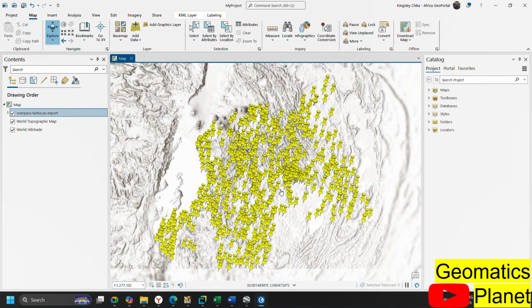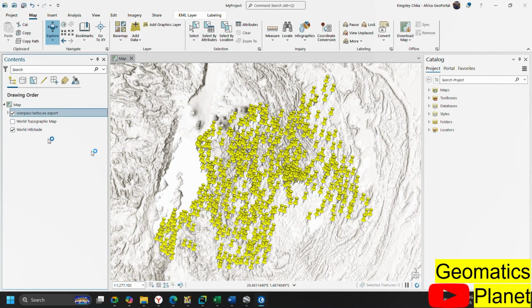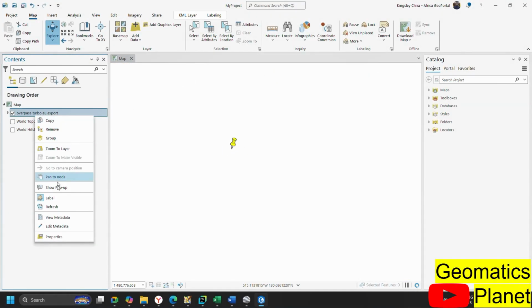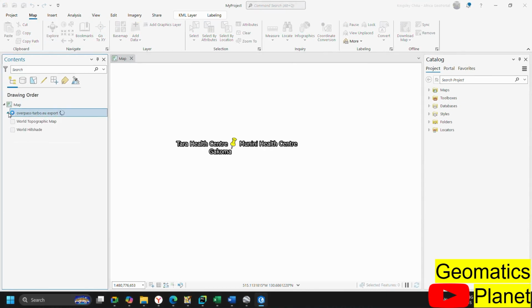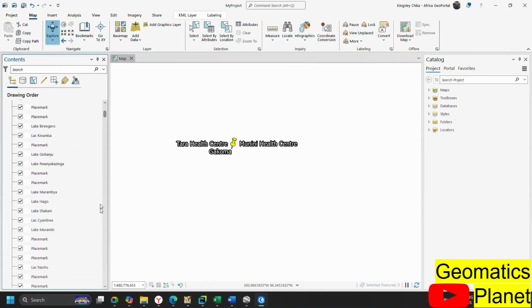That's why I was saying that those that are using ArcGIS Pro are not supposed to stress themselves on bringing this into the ArcGIS environment. Yes, because if you look here, you see that the information that I've exported is already here. If you go to here, you can see grouping, view metadata, refresh. So this is the way it is here. Then if you open up this way, the way I open it here, you can see each of them individually showing as a placemark.